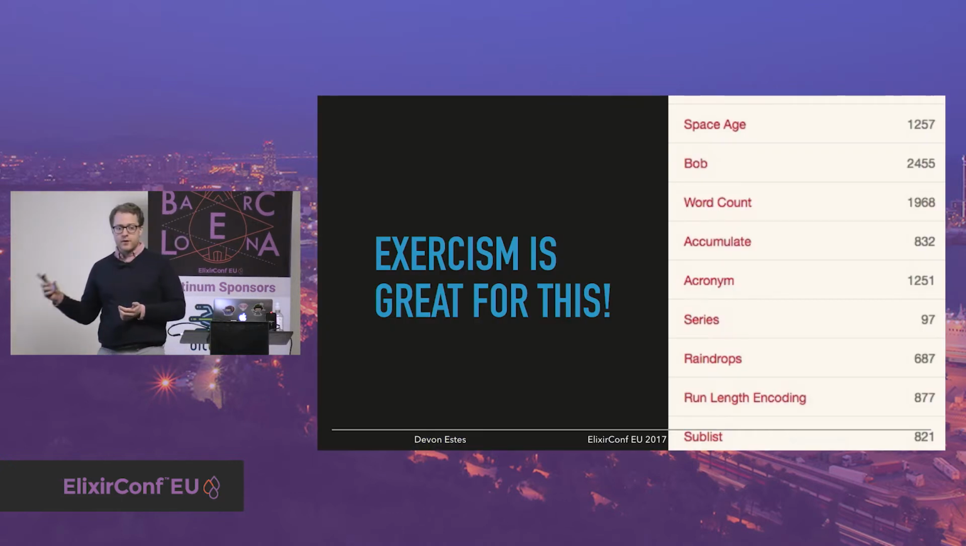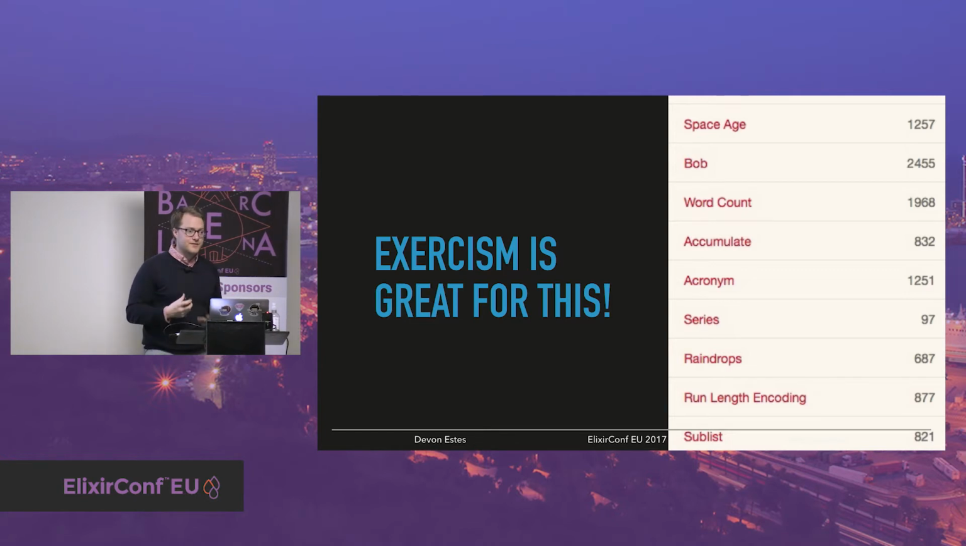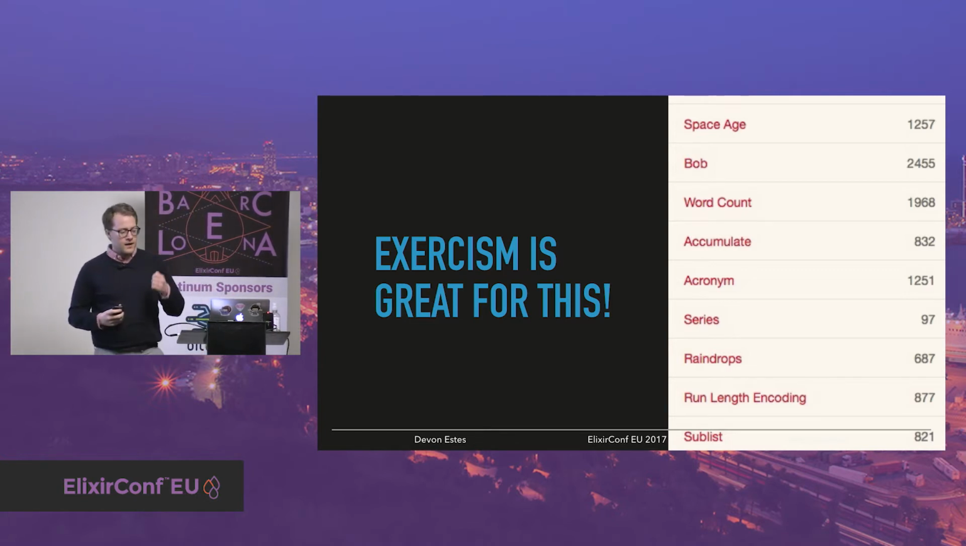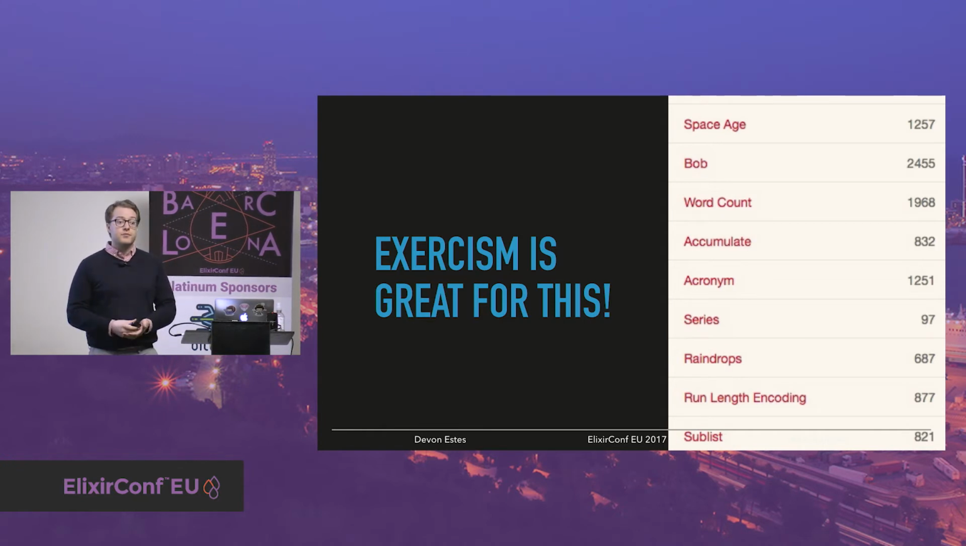Now, EXERCISM is particularly good for looking at what we're doing today, I think, because these numbers you see on the right are all of the numbers of different implementations of some of these little toy problems. Some people might call them katas or exercises, hence the name EXERCISM. That's the joke there. But nowhere else, to my knowledge, can you see hundreds or thousands of different implementations of the same problem.